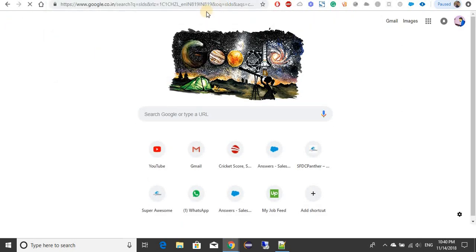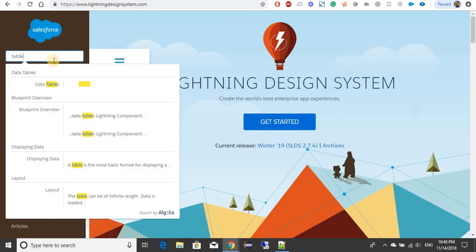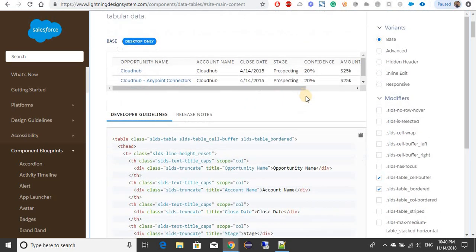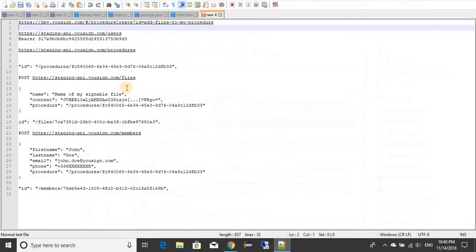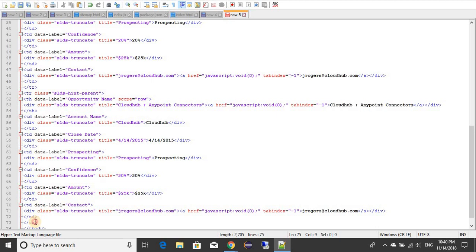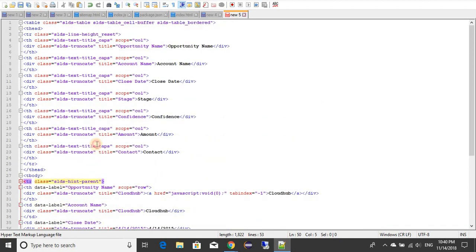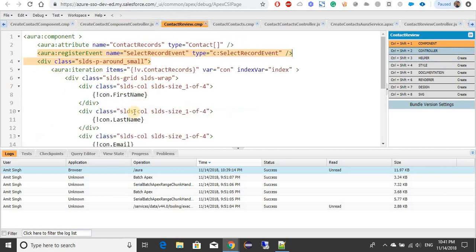So let's go ahead and first open the SLDS, as we are going to copy the CSS for the table from here. Let's find the data table under tables, and we just want the base. Just copy this code here. Before we paste that code on the component, I'll open this notepad, go to language and select HTML. I'm going to remove this tr tag. Okay, yep. Now let's paste this code here on the component, that is contact review.